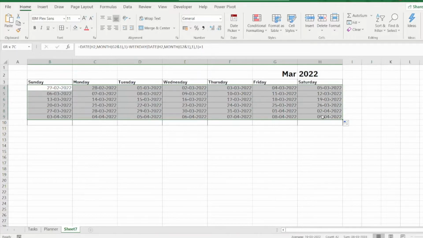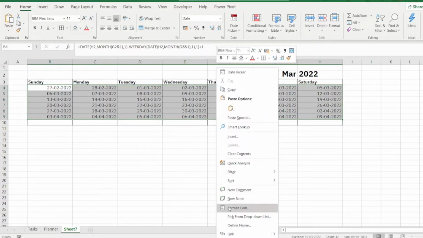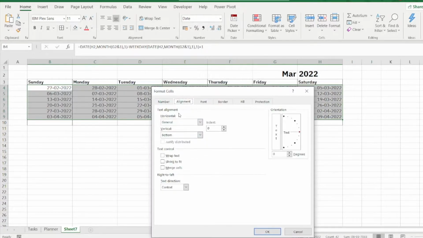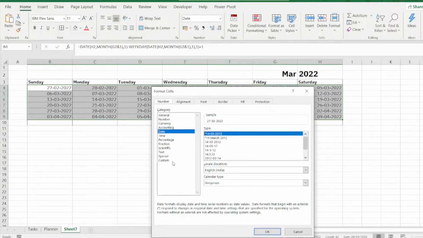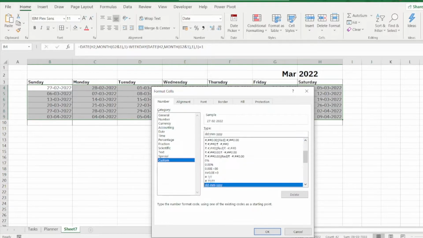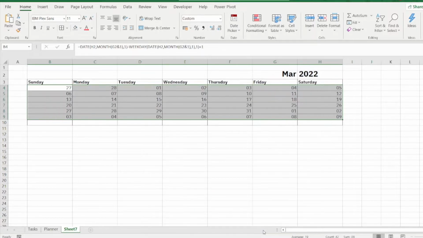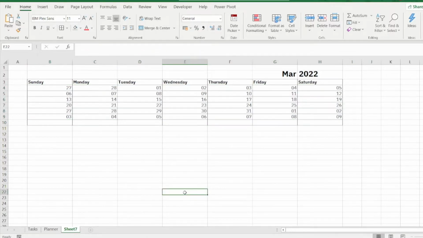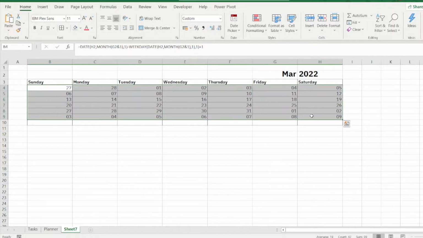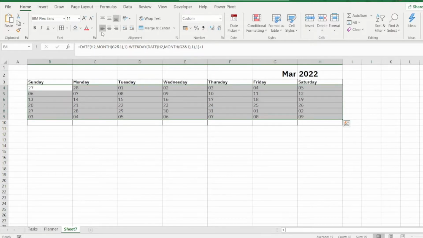So we'll just select it, go to format, and in the number custom format, we'll just remove the month and the year part. So we just want to see the day part. Okay, so this looks okay now. So even we can select this and format it to move it to left.